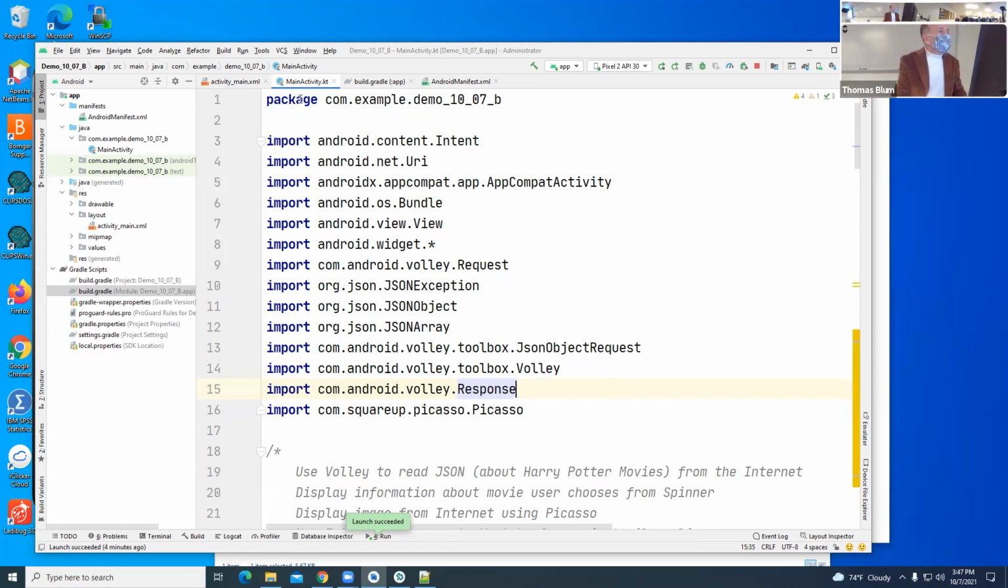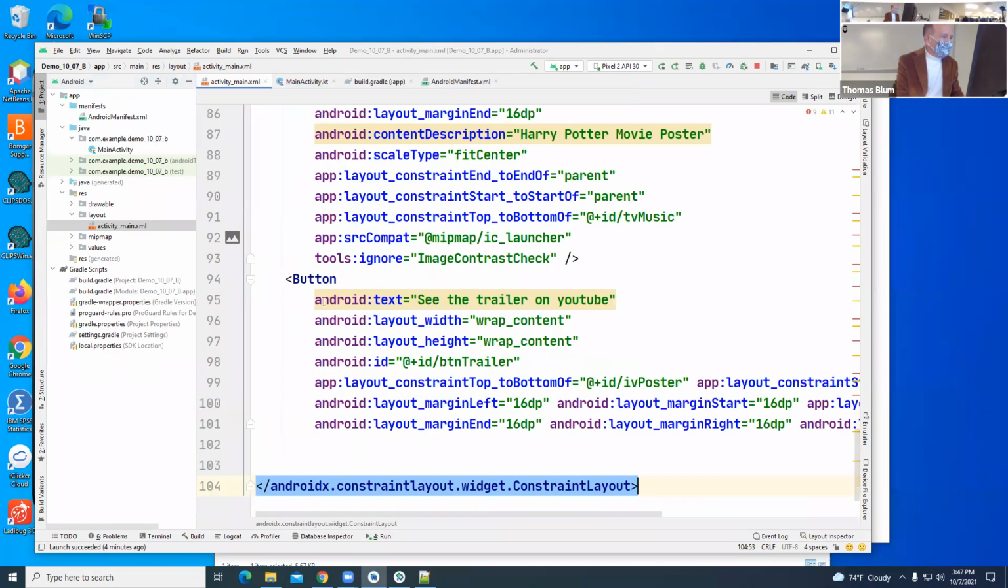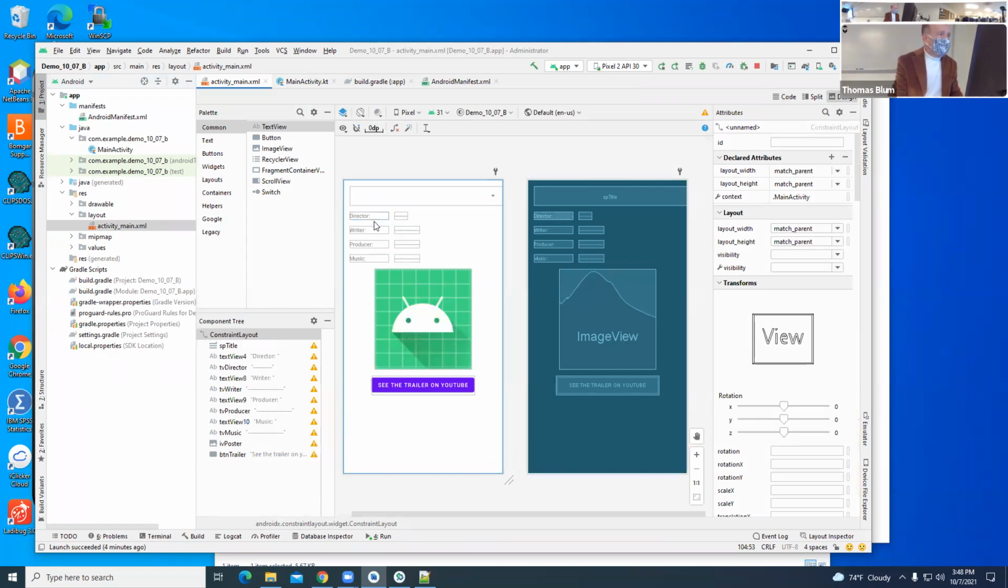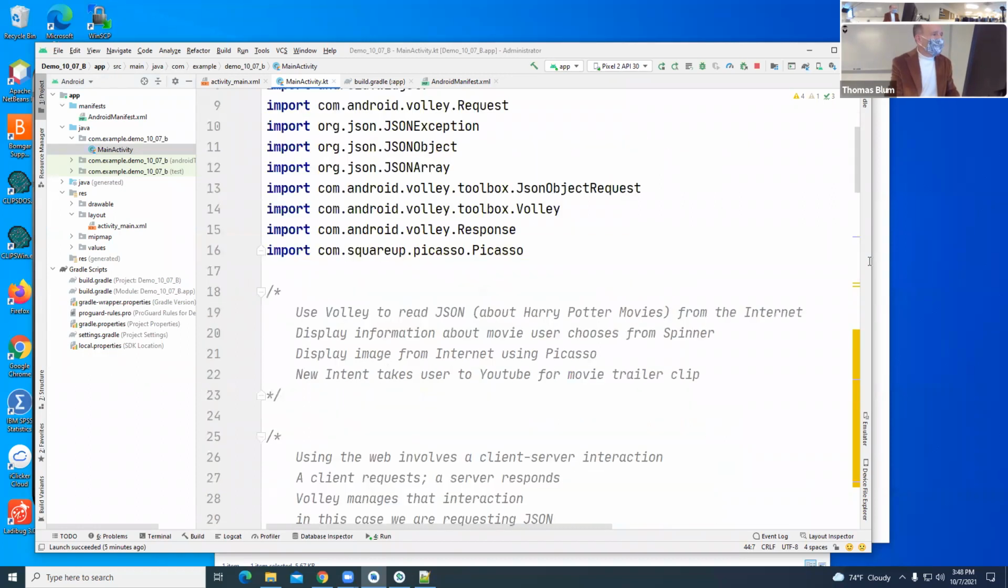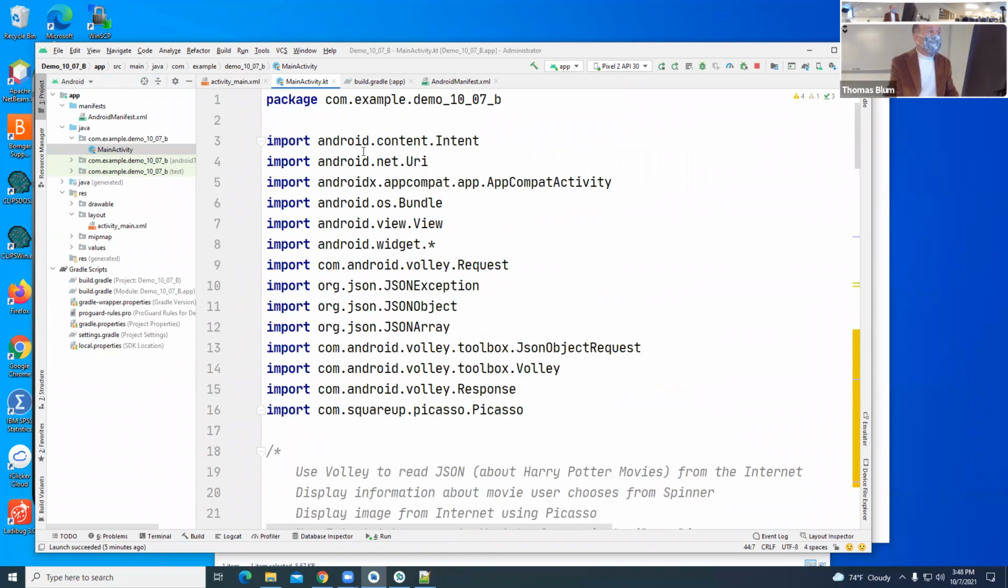All right, so let's start looking at this code. We've seen it run, we fixed the manifest, we fixed the activity main, we fixed the build Gradle. Let's start looking at the activity main. There was sort of nothing to it. A spinner, some text views, an image view, a button. So you could have guessed that from what you saw. Main activity. Let's start looking at main activity. I have a bunch of imports. Imports are imports, you know it.